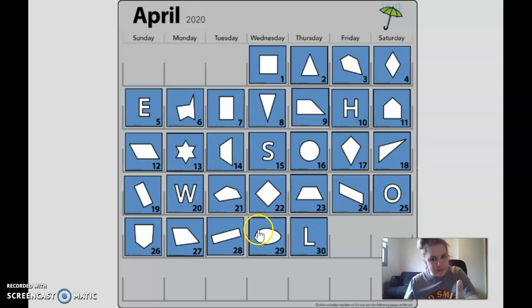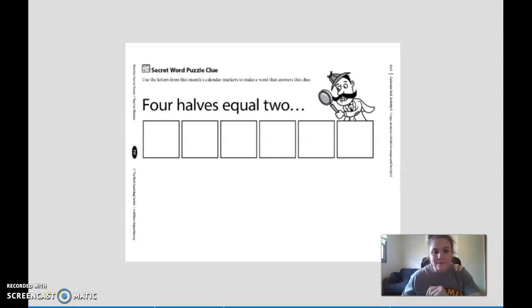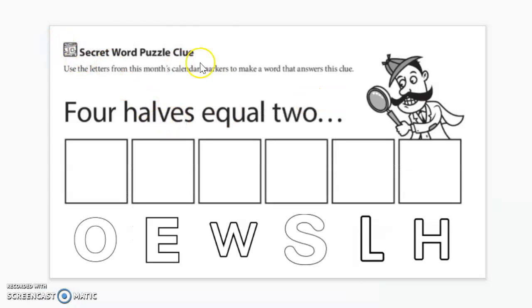Do you remember that secret puzzle that we had? Let me show you. It looked like this. It says, use the letters from this month's calendar marker to make a word that answers this clue. 4 halves equal 2. We had all of our letters. But I made this into an activity for you. So the activity looks like this. It says the same thing, 4 halves equal 2, and you see all these letters down here.